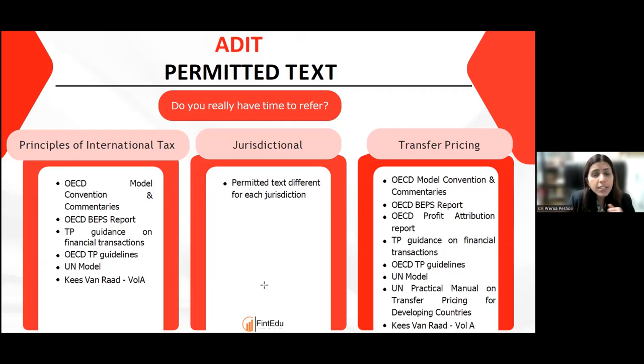Once you clear the PIT paper, the other papers are not that bulky or difficult. Plus the questions are also more or less predictable for the other papers. But in PIT, the questions are very unpredictable. The syllabus is very bulky and comprehensive, so you have to give a lot of time as compared to other papers.